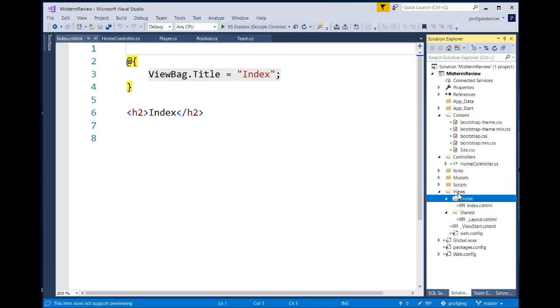The content came in with all the Bootstrap and the CSS. Here's our Home folder now under Views. The system created that for us. There's our index.cshtml file. That's our view, which is going to have HTML code. And then look what else it made for us: a subfolder called Shared that has _Layout and another file called _ViewStart.